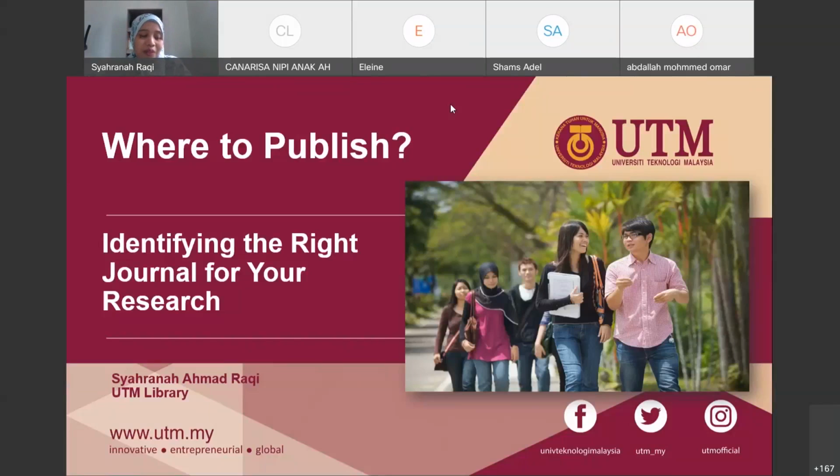Okay, so today's topic is about where to publish, identifying the right journal for your research. The main objectives for today are, number one, identifying indexed journals.